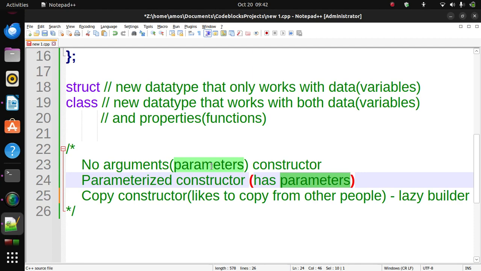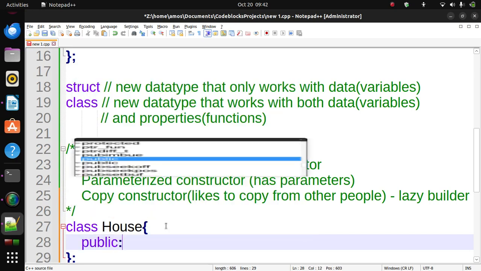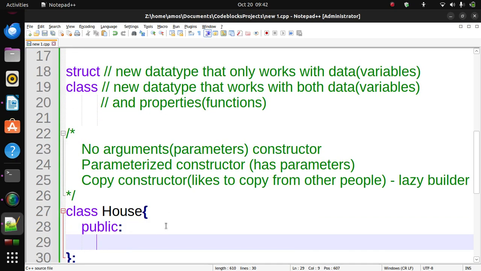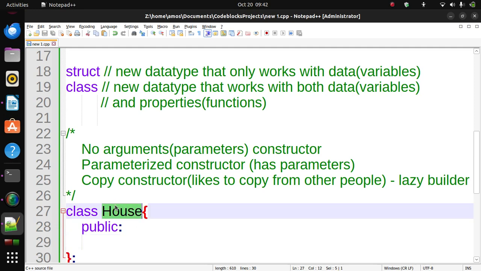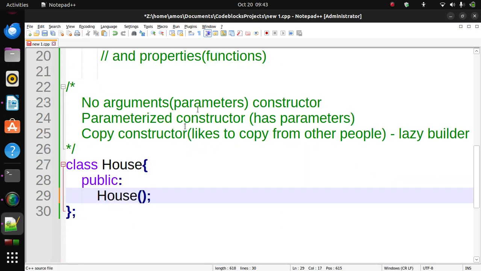For example, let's say the constructors or the builders are supposed to build a house. So the parameters that they would take in, obviously we're going to have a class called house. Then we're going to define the different builders. Obviously they're public, these builders. Everyone has access to them, as long as you have the right resources, the money to pay them to build the house for you. In our case, we're building a house. So there's going to be the first builder, the one with no arguments, with no parameters.